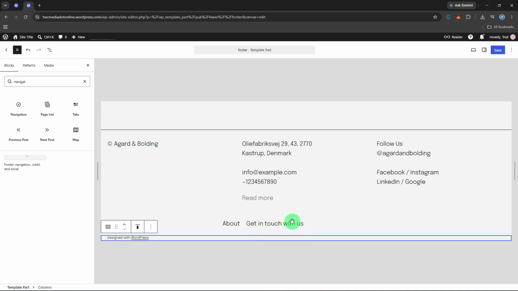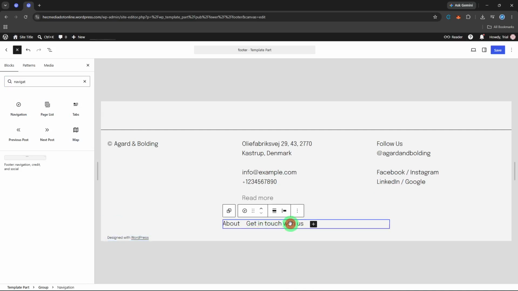If the order isn't right, click the navigation block, then click one of the links. Use the move left or move right controls to shift it. I usually put Contact Us right after Services because that's the action most visitors look for. You don't have to keep the exact order you added them in.